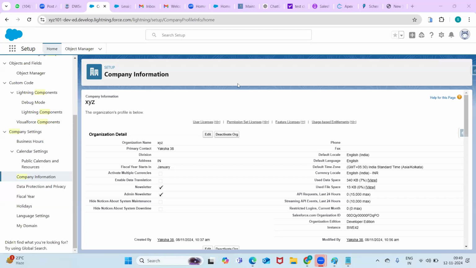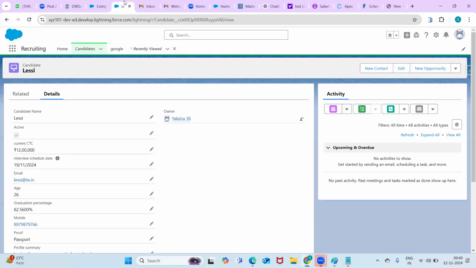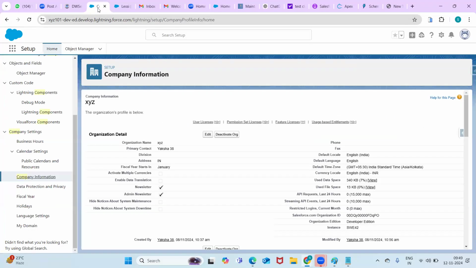Why do we have to see this here? The currency is Indian rupees. See here, the symbol is Indian rupees. In case you change the currency here to dollar, there we can see dollar. Based on this only, we can see for the entire organization what the currency is and the used data space. For any org you create in Salesforce, you can see the data space and file space.